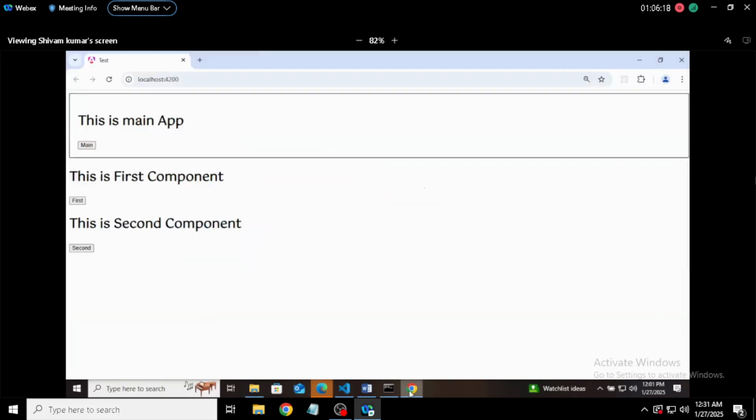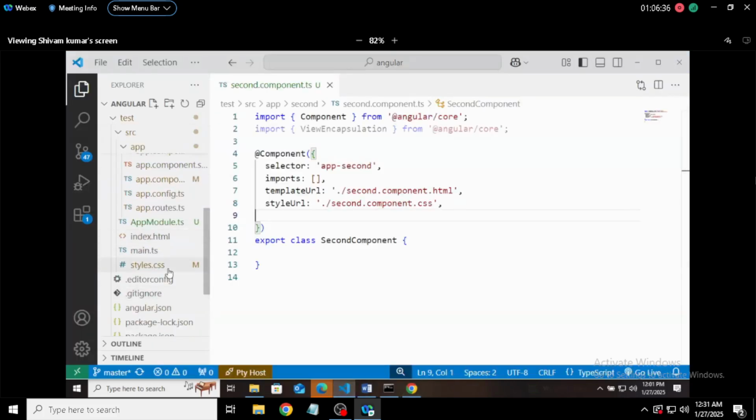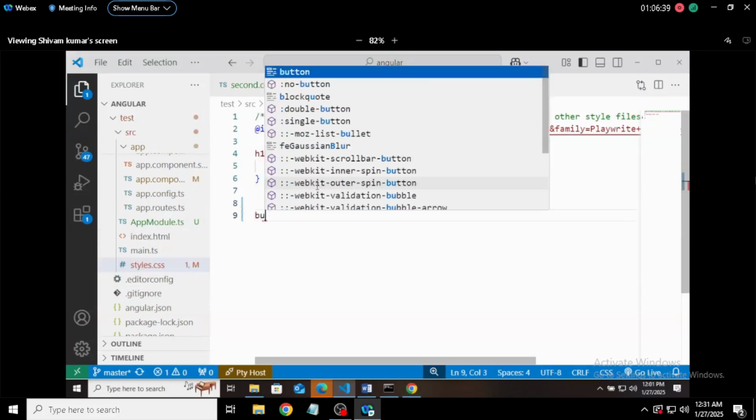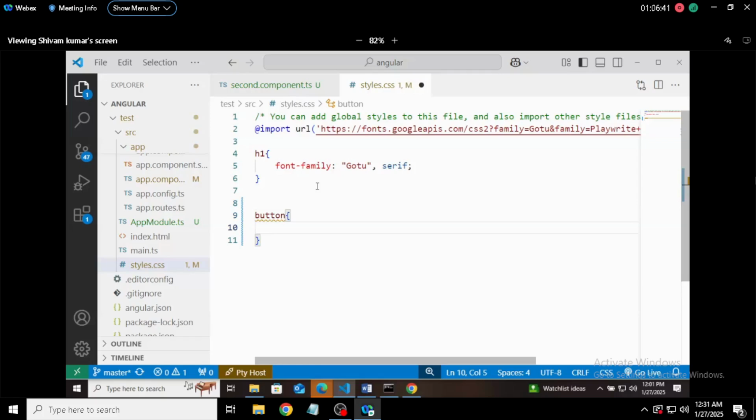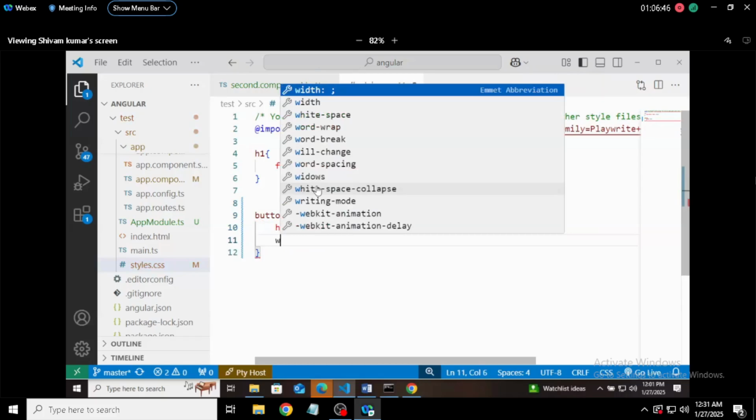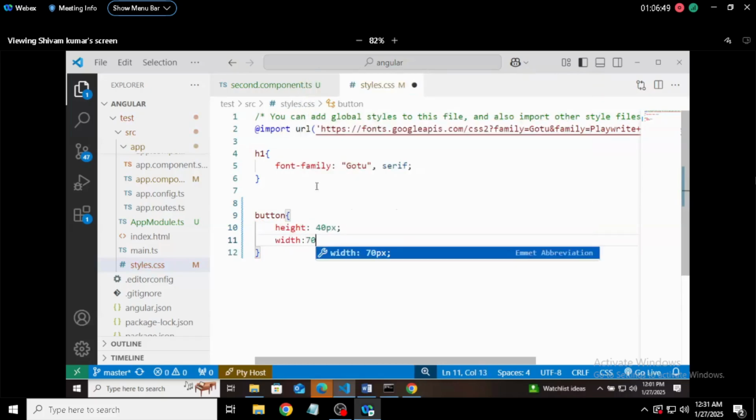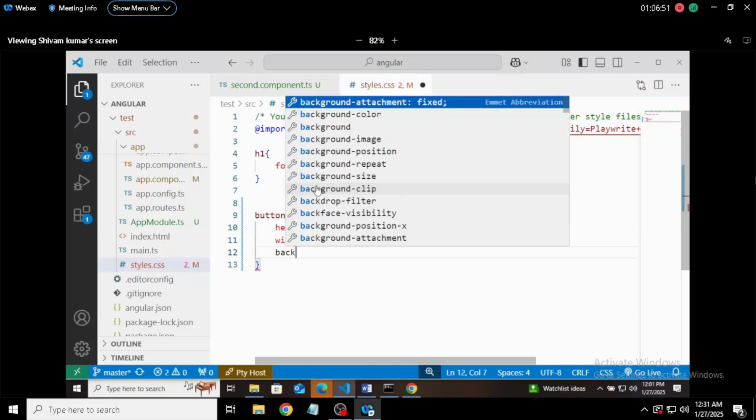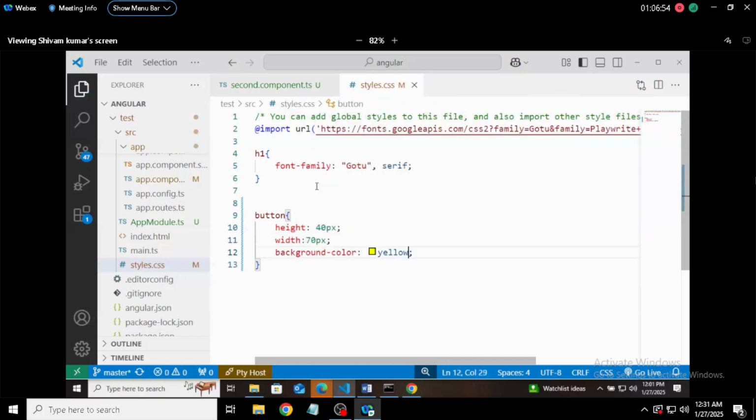Right? I want to give a CSS property to these buttons. So we know that either we can set the view encapsulation to none, or we can give it in the global CSS file. So go back to style.css, and here I will write the CSS for button, and I will say that its height is 40 pixels, its width is going to be 70 pixels, and its background color is going to be yellow.